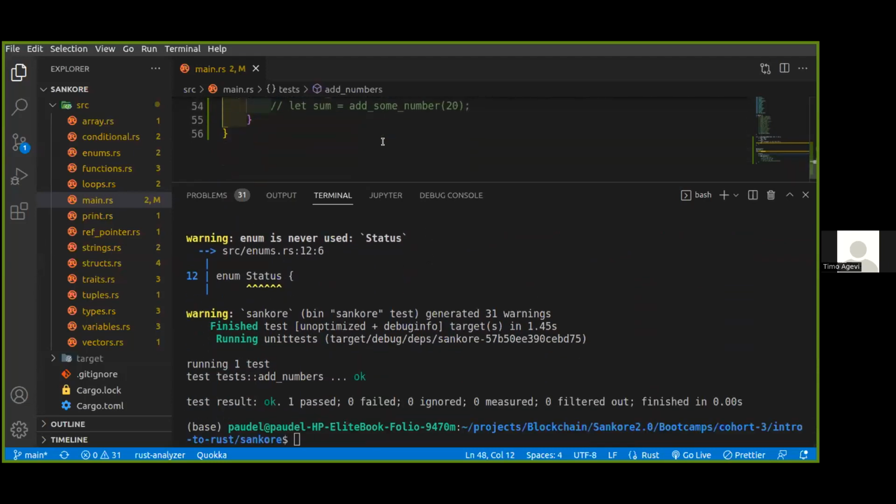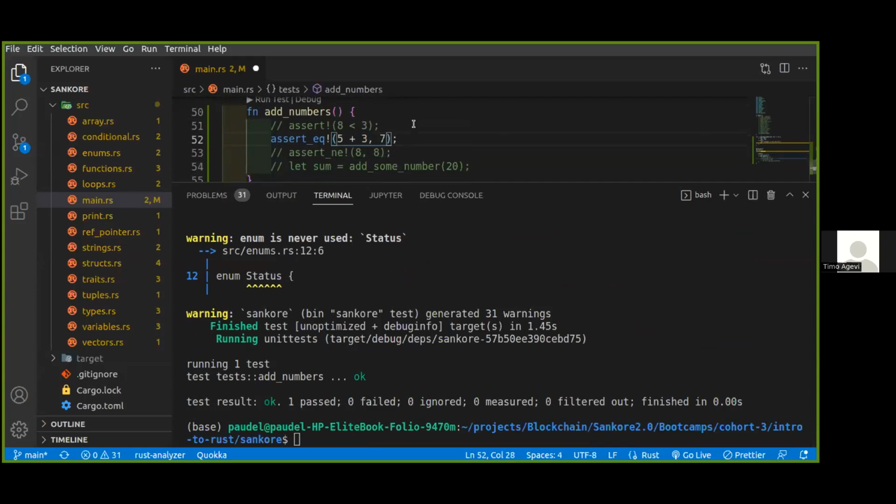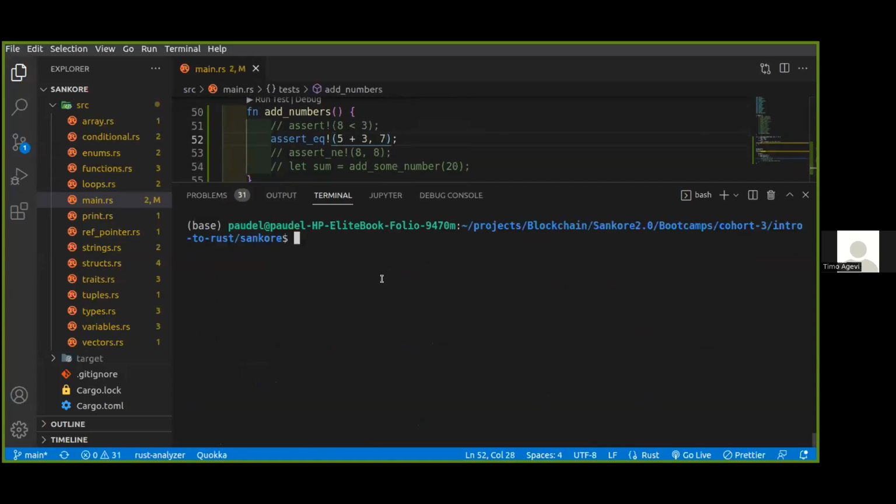Let me try making this fail. See if I'll get that particular statement. Try run again.